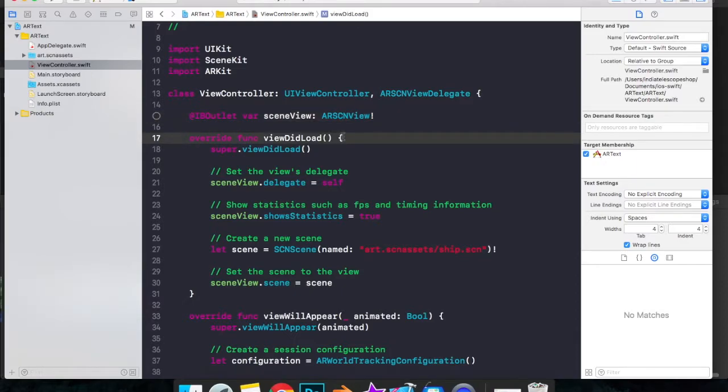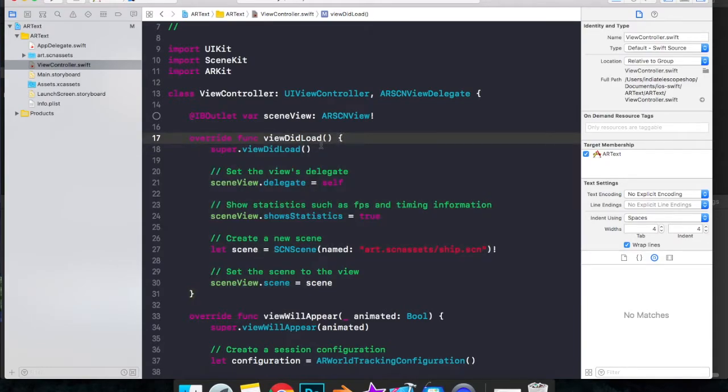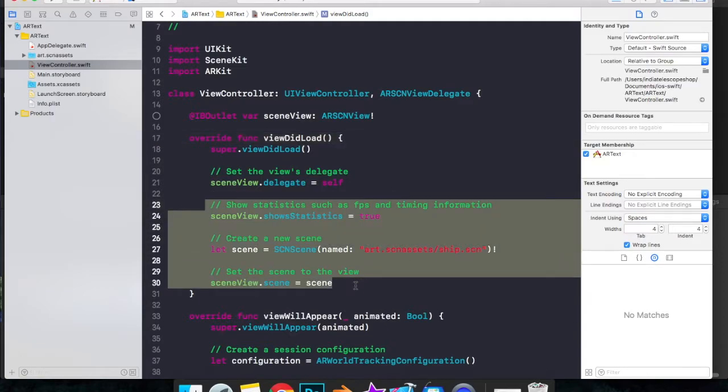Now all the code that we are going to write in this video will be in this viewDidLoad method. We already have this demo code given to us, but we don't need the last 3 lines of it. So I'm just going to delete them.